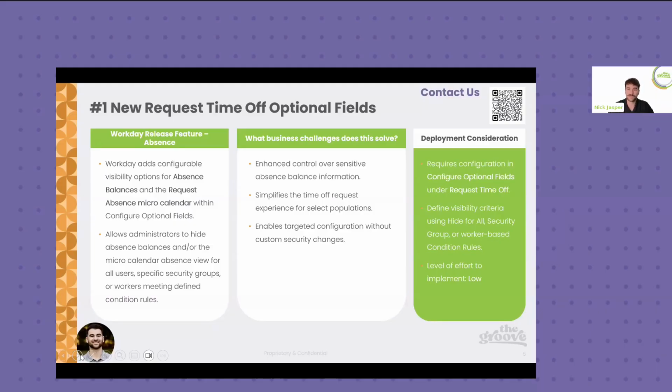Now, overall, some deployment considerations. This does require configuration within the optional fields under the request time off section. So basically, you'll just be able to go into that request time off section and add which options we want to change the visibility for. Again, we can choose to hide for all across the tenant, or you can select specific security groups. Again, in the case of salaried exempt workers who may track balances, whereas other populations wouldn't. You can choose to hide or show based on security group or even based on worker-based condition rules.